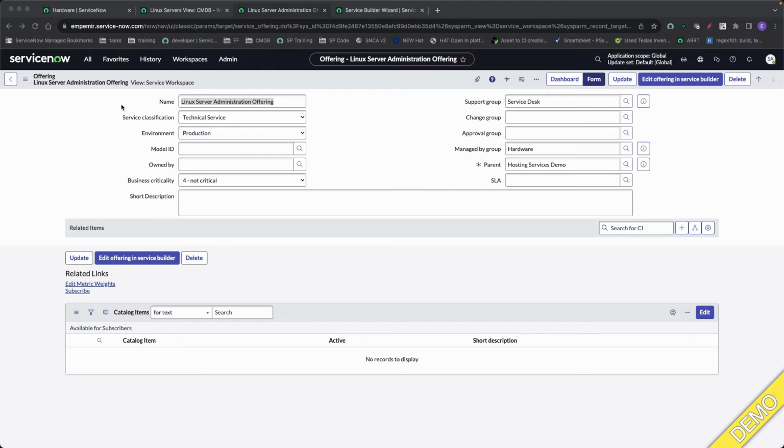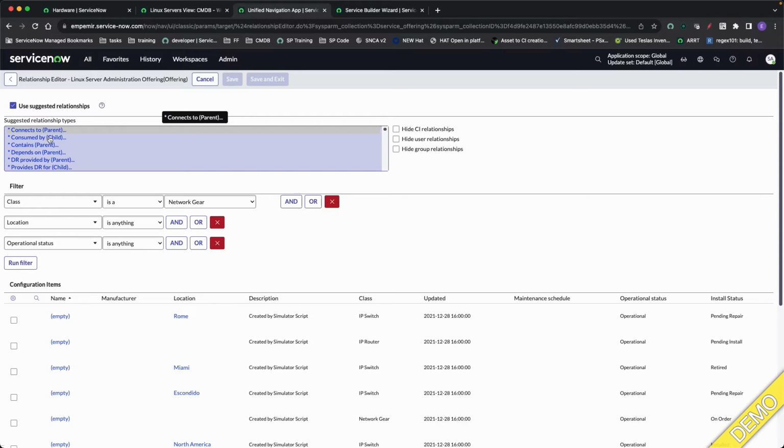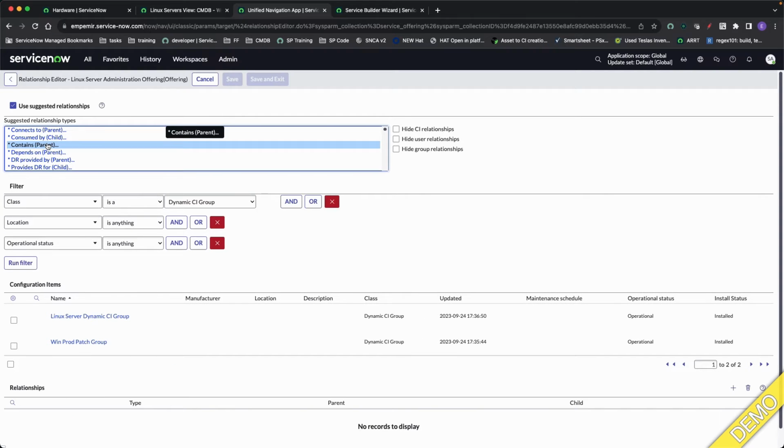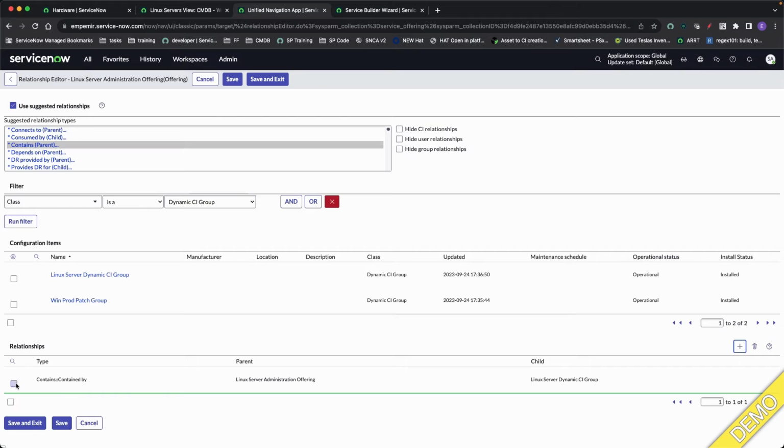Here, ensure that you're in the service workspace view, and you can see under related items, we can add a relationship with the CIs here. Okay. We are going to say contains, parent classes as dynamic CI group. We can remove these. We're going to run the filter, select it again. Once it's selected, there's a little plus icon right here. I'm going to click on that to create it. And once the relationship is there, we can save and exit.